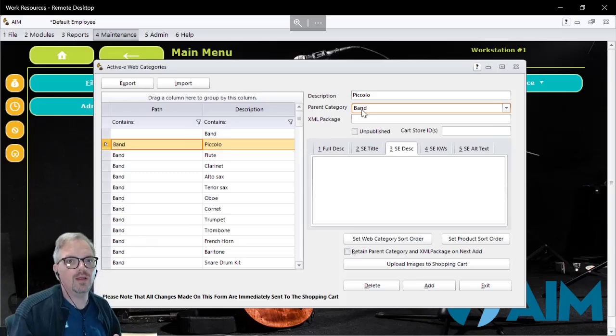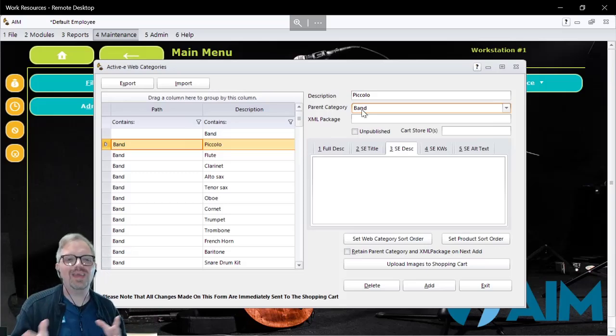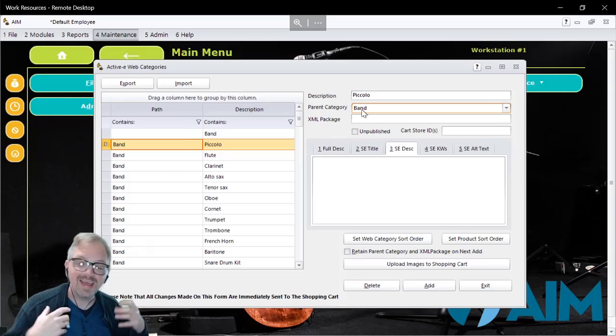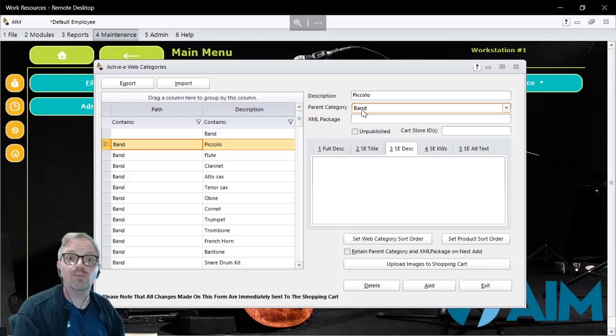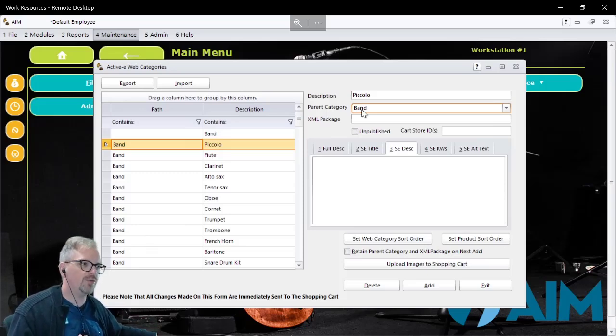So if you've got a piccolo, but maybe that piccolo isn't moving, you could put it both in the piccolo category, but you could also put it in the clearance web category. And that way it'll show up in both areas of the website and give it that much more exposure. So just kind of keep that in mind too when it comes to your web categories. Ultimately, they're whatever you want them to be, but there can be some strategy to it.